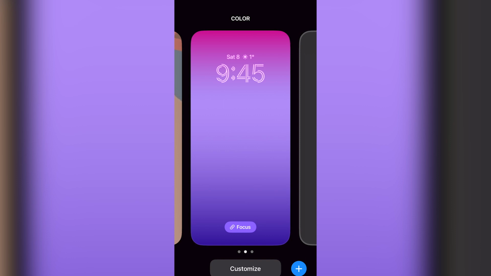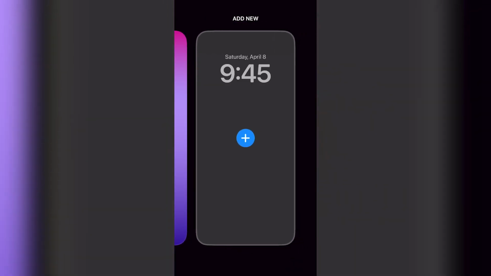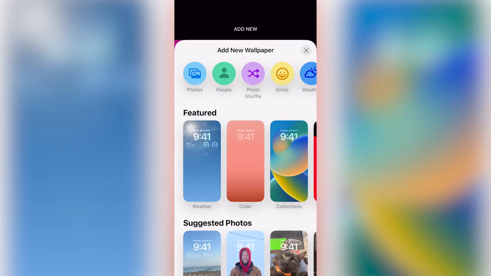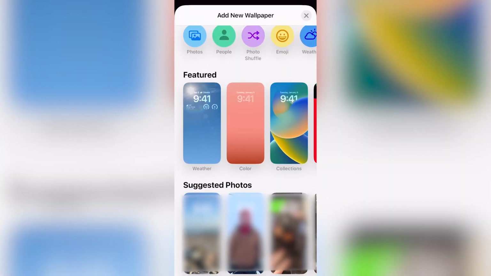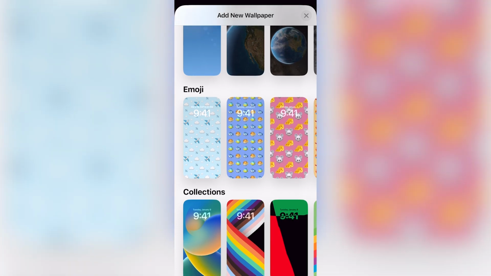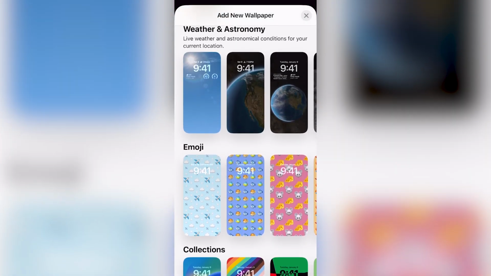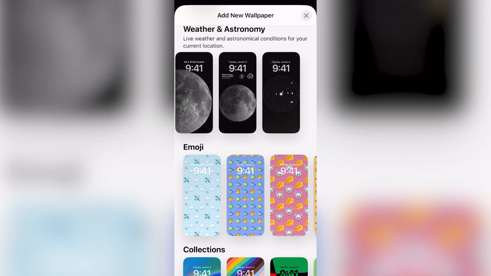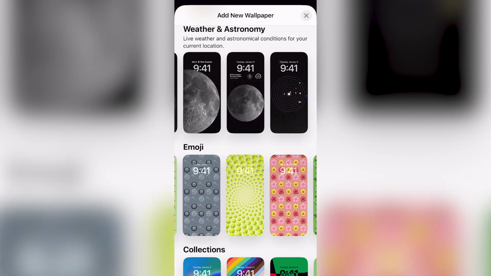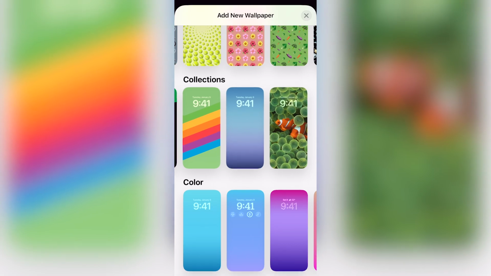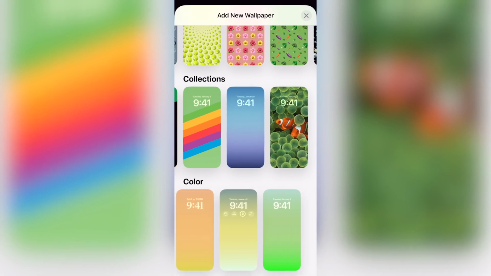But since we want to change our wallpaper, you're going to scroll to the right and add new. And it's going to show up like so. You're going to have many different options on how you can change your wallpaper. You can change it to weather and astronomy, you can change it to certain emojis, collections, colors, and much more.